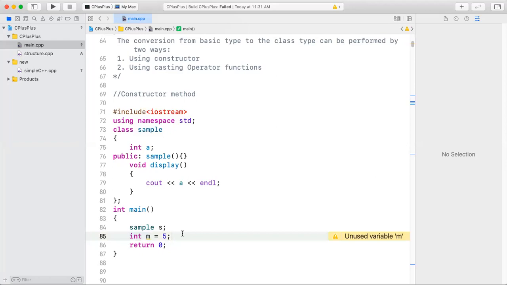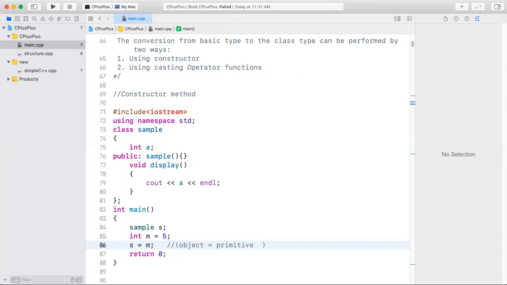Okay, suppose I'm writing s equals to m. Now what is this? What I'm doing is object equals to, I'm writing basically object is equal to a primitive or basic data type.